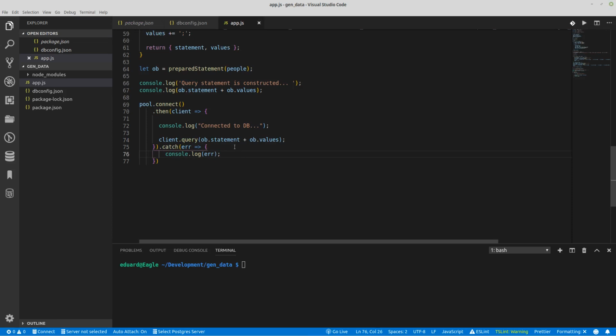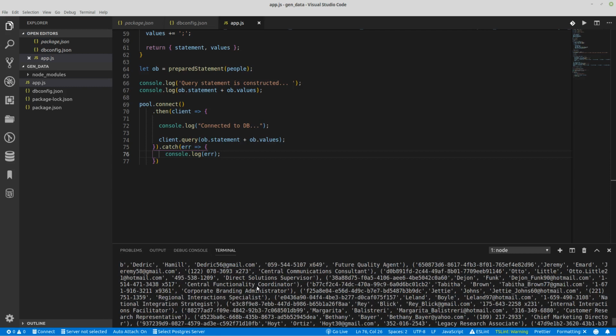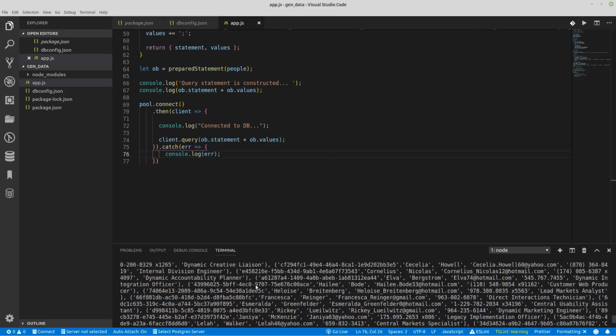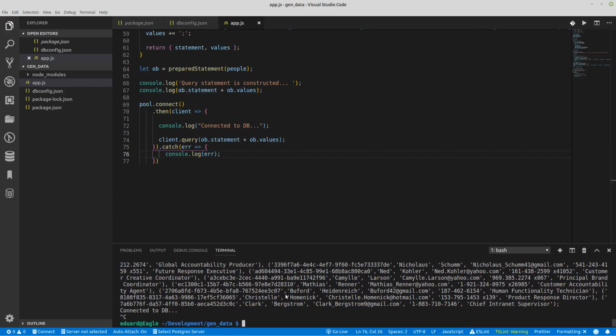So there is nothing more to that. So I'm going to show you now how this is going to look. The application goes and generates a lot of data. Well, actually 1,000 rows. It will tell you that the program is connected to the database, and that's it. That's all to do it.